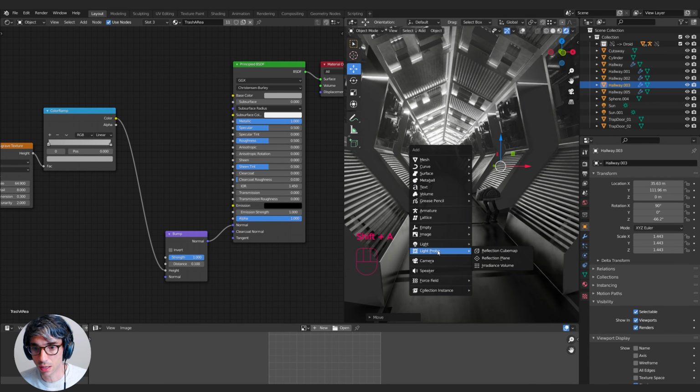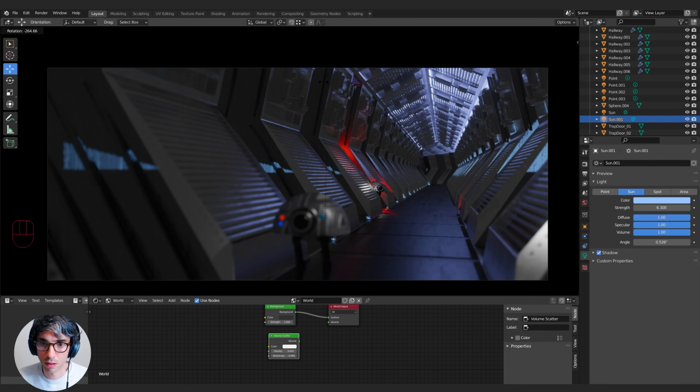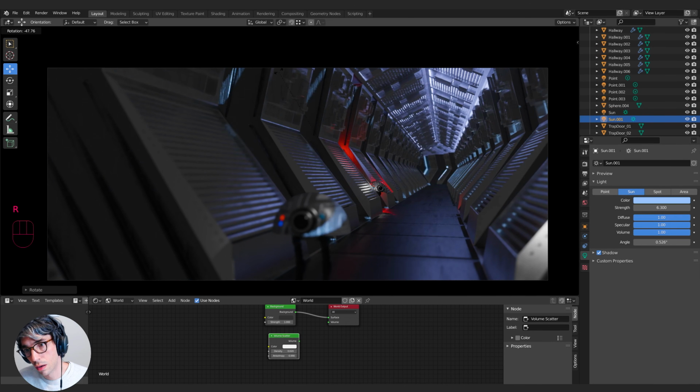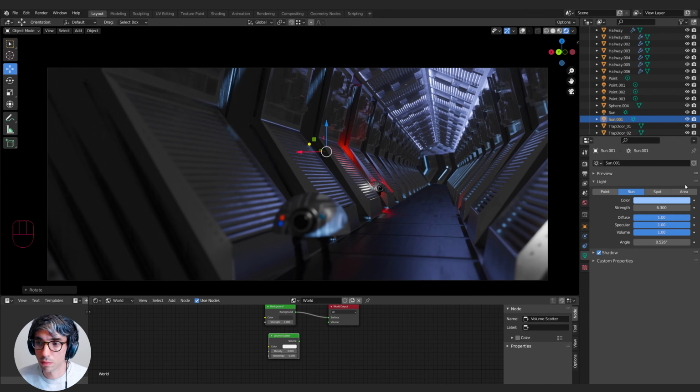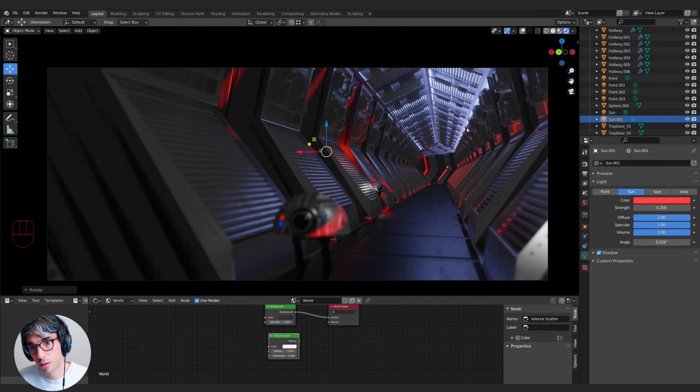So let's wrap this up by creating a camera. This is like a red. Ooh, that's cool. Yeah, it looks really nice, doesn't it?